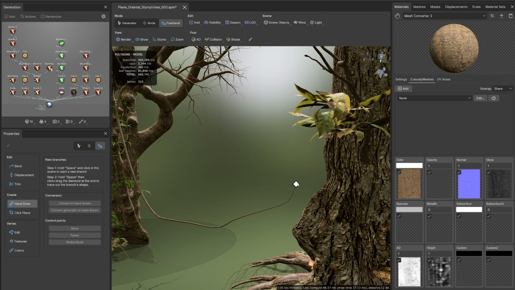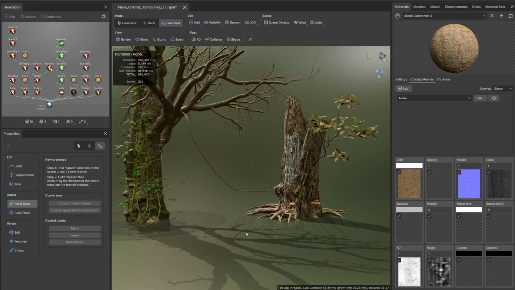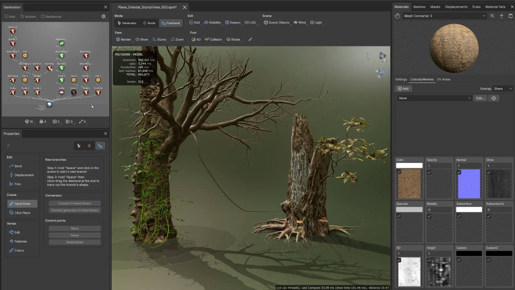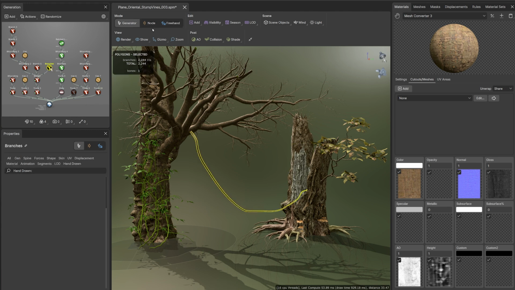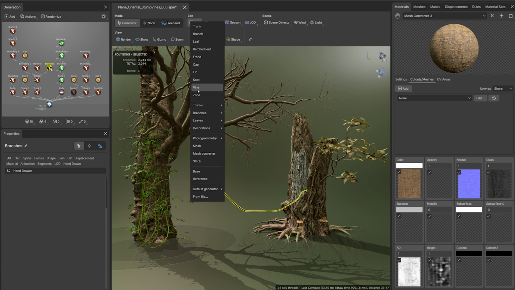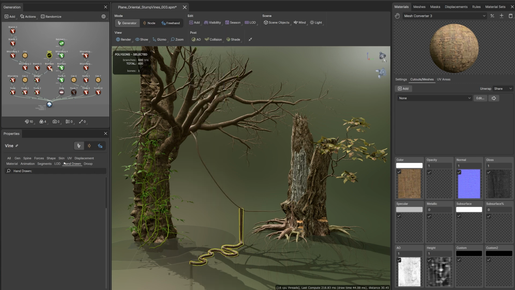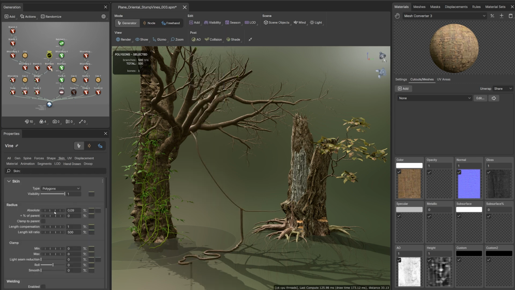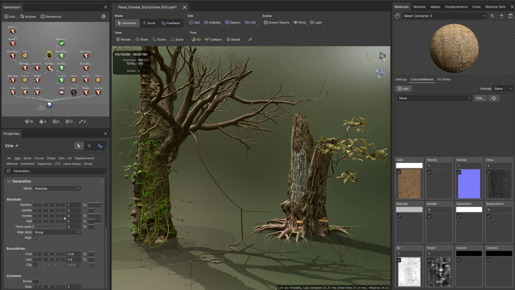Now that I have everything where I like it, I am going to go ahead and simply add the vine generator. We're going to click on the branch that we just drew, add it from the templates, and we're going to increase the frequency on the branch. For this, I'm changing the radius in order to make it fit the vine itself, and then I'm going to increase the generation tab. We're going to just add a couple of those on there.